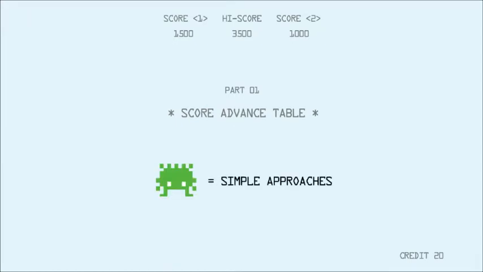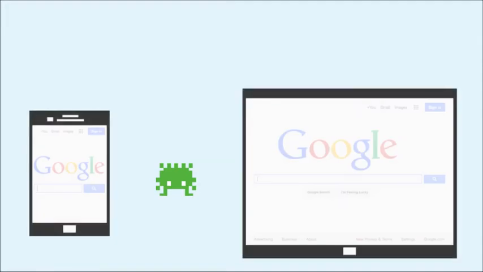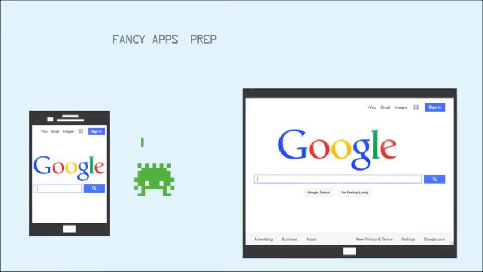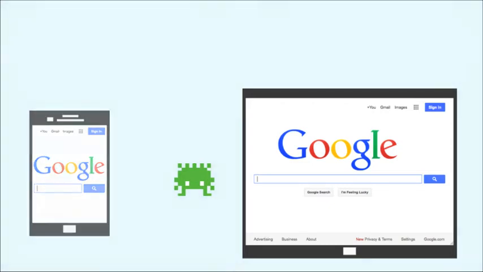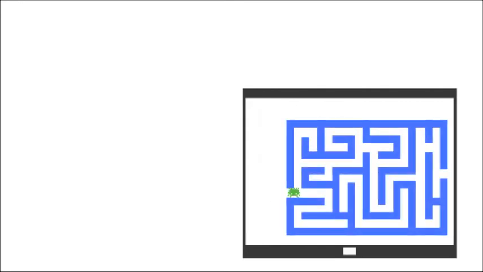So, what are some simple approaches to using technology in the classroom? Well, to start, what about allowing students to use smartphones or tablets to do Google searches? No fancy apps or prep required. If you do find an interesting app or tool, try to focus on an approach that doesn't require your students to do 40 gazillion steps to reach your learning objective. Less is more.